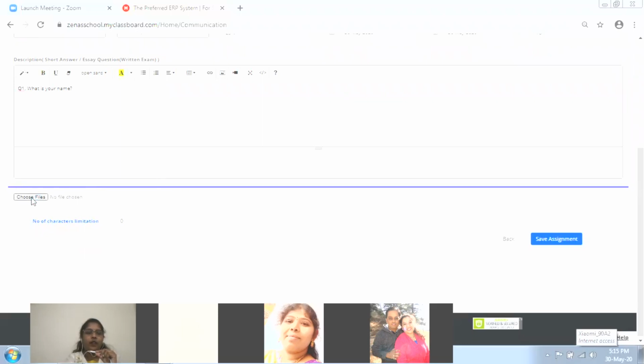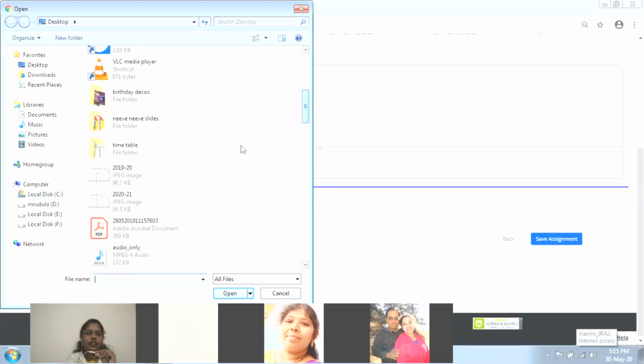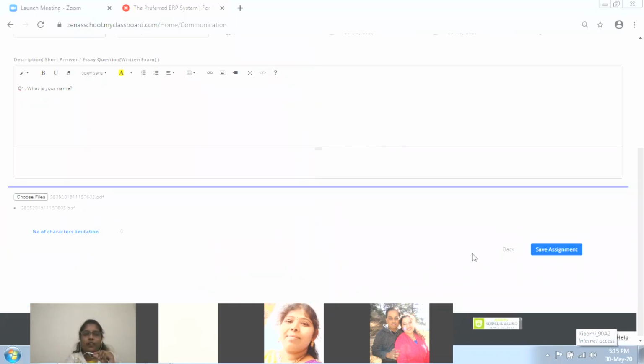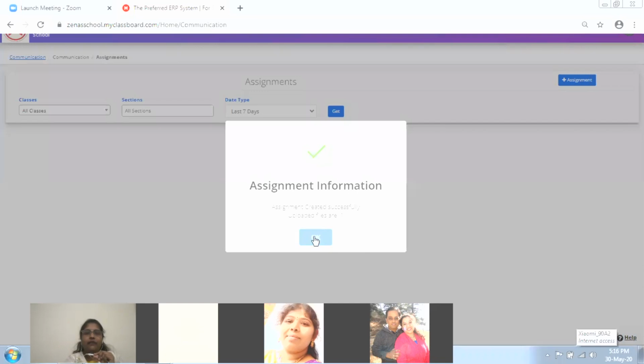If you want to submit any worksheet or assignment, a PDF file or a worksheet, you can just select any file and open. Then here, teachers, the number of characters limitation. Here you need to give 1000. If the child wants to give the answer here in the description, then you need to mention the characters limitation. So you can give 1000 limitation, save assignment. Now the assignment is saved.